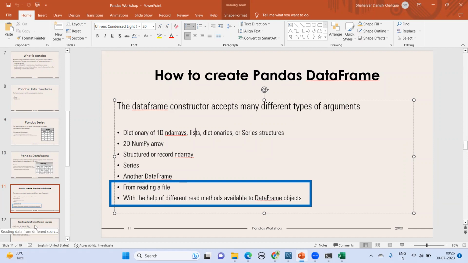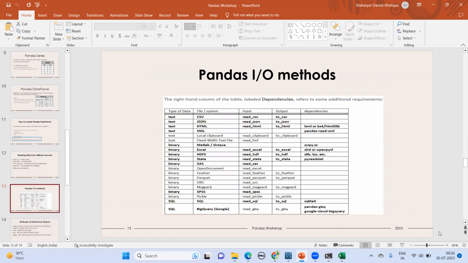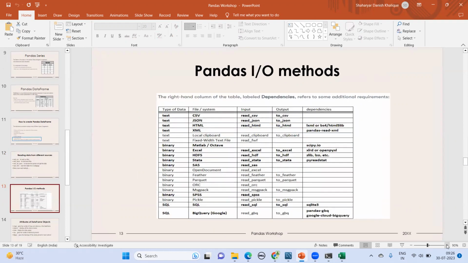Okay, so we have these methods: read CSV for reading CSV files, read Excel for reading Excel files, and read SQL query, if you want to execute some SQL queries and store the result in a data frame. Read HTML, if you want to read some table from a web page, you can use this. And there are many more read method types. So this will basically summarize. This has most of the methods.